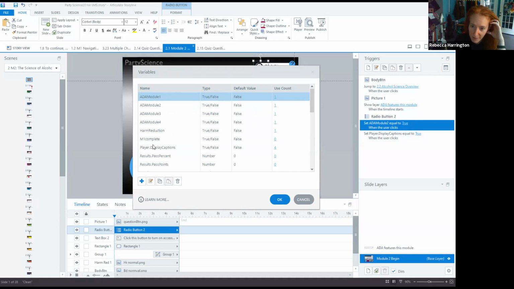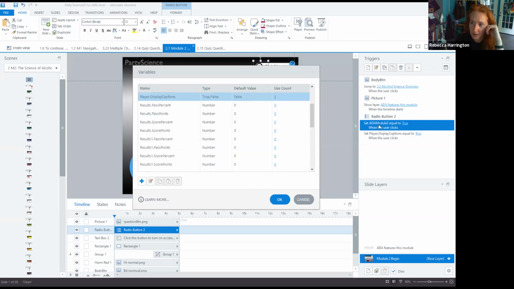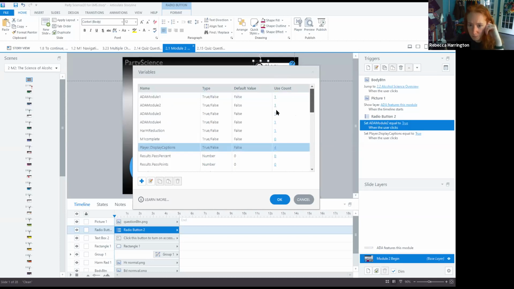So here's this player display captions. And if I click on this and come down here to edit, I can see this is the name. This is the type. Once you create a variable, you can't change the type, which is why that is grayed out. And I can see that the default value is false. So we don't want the player to display captions as it is. So by creating this trigger down here that when the radio button is selected, it's going to change this to true, then it will be able to play for students. So it's like the on-off switch. A true false is really an on-off switch for students to use.